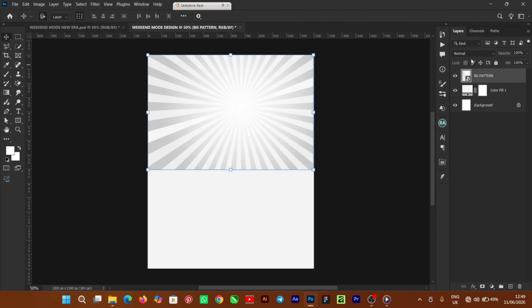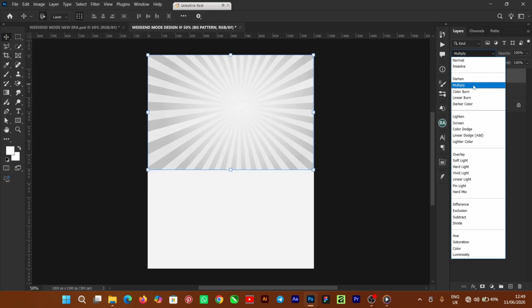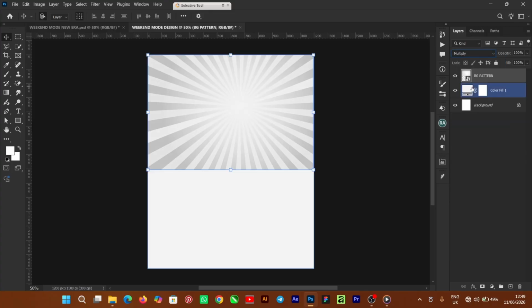I'll click OK, then head over to my blend options. You can see this one. I'll click on the blend option and choose multiply. I'll reduce my opacity to 55. I think 55 is okay for me.